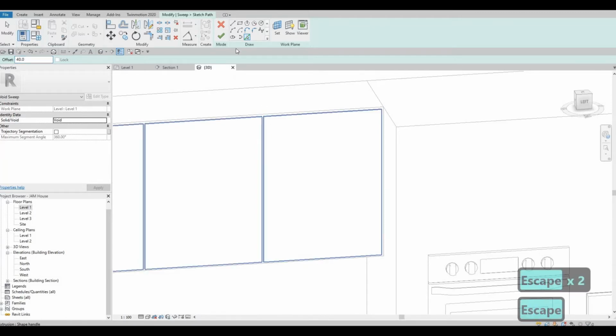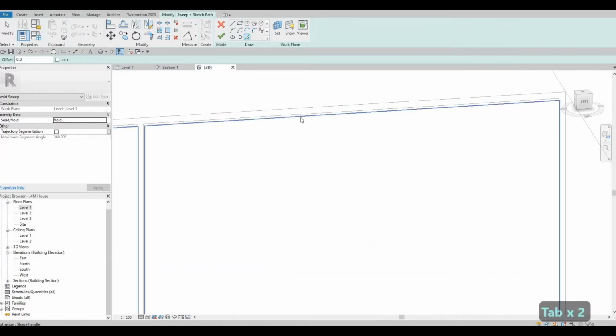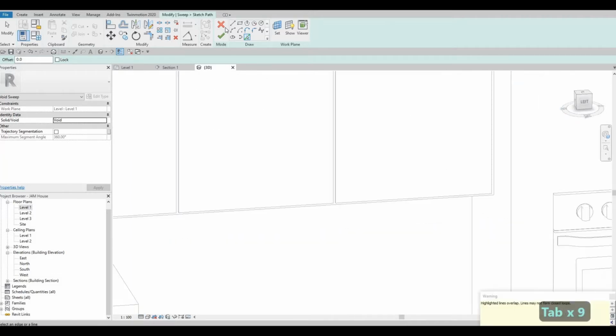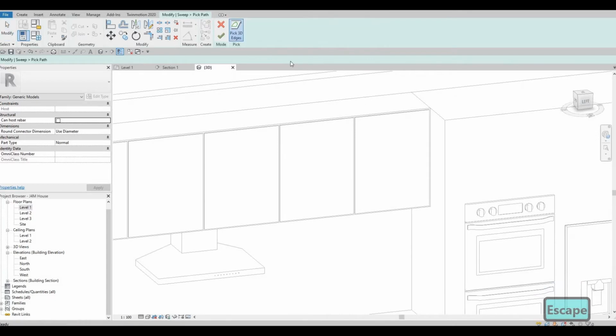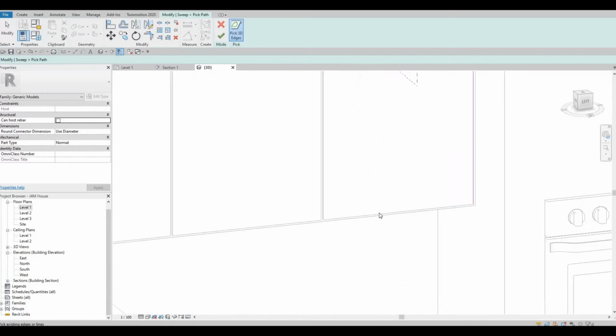So here I'm gonna select the path. I'm going to select this path. So instead of here, I'm going to pick path and then 3D instead. Because that one is a lot harder if you think about that.